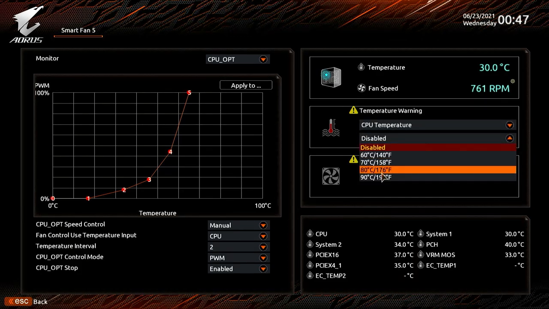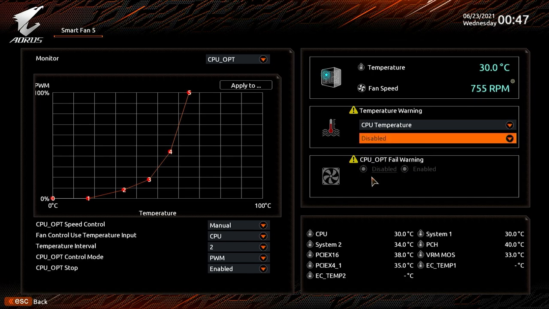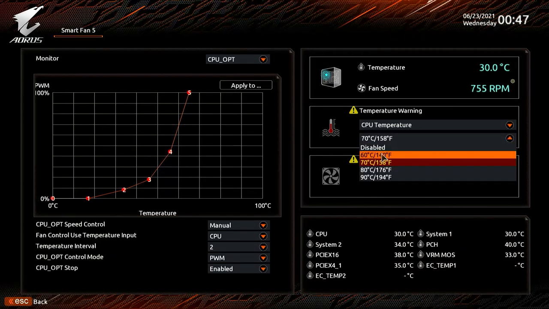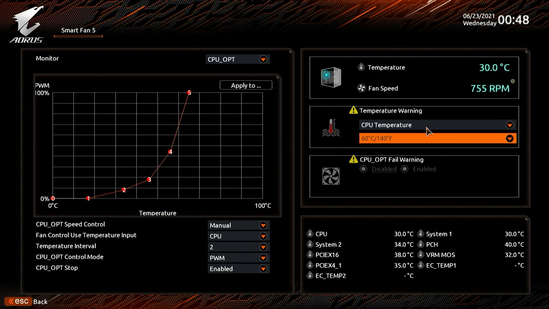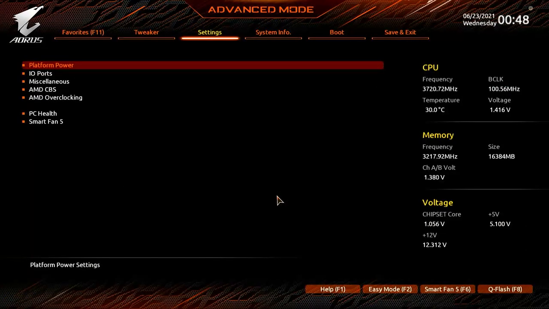And you've got your temperature warnings. If you get to a certain temperature, you can have those enabled or disabled. Okay, entirely up to you. CPU opt fan warning, you've got options for disabled or enabled, depending on what settings you've got, and what fans you've got, all that kind of usual stuff. Personally, I think I'd probably end up setting most of this up in the software app within Windows, rather than playing around in here. I actually prefer the app in Windows myself, personally. But anyway, so there's Smart Fan 5.